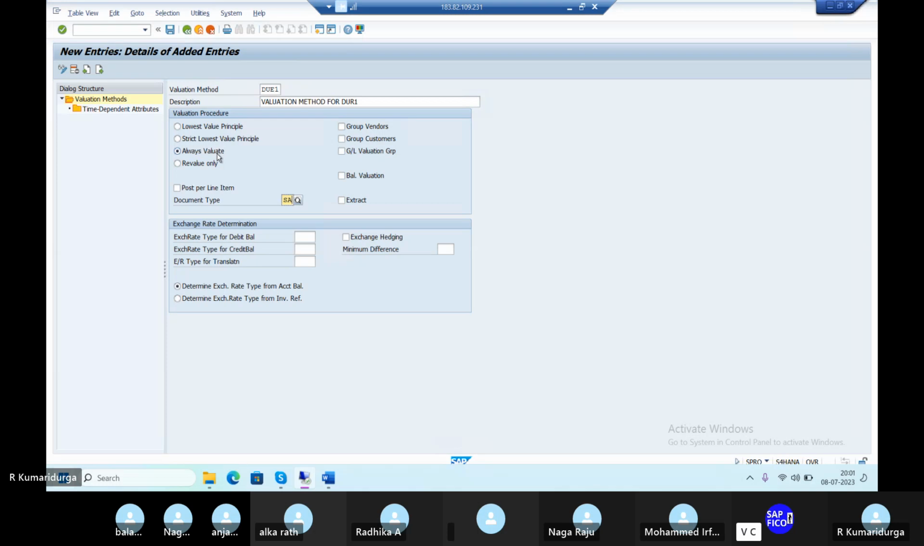And the next one is we do it for the vendors, we do it for the customers, we do it for the valuation groups and all. No need to tick mark anything. Why? Because this valuation method is particularly related to the vendors, customers, as well as the GLs. And here in the exchange rate type for debit balances, you can just take DUE1. If you are doing it for the vendors, you can just do it with DUE1. If you are doing it for the customers, you need to change it. So every time we need to change each and everything.